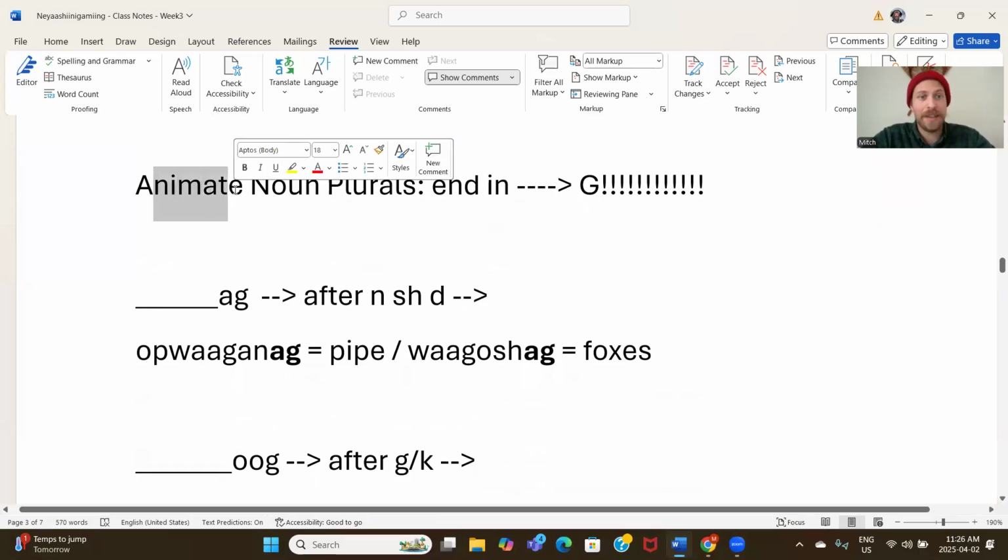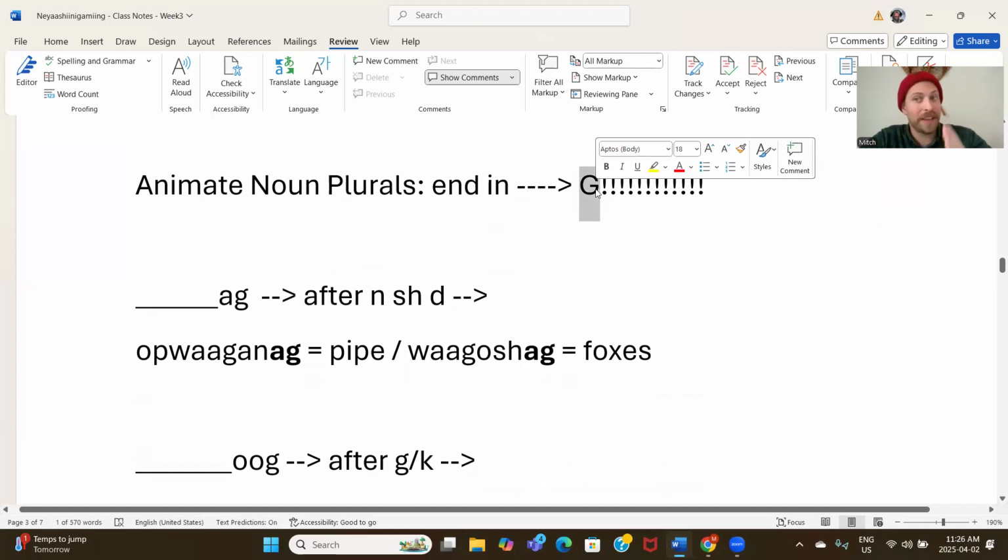So animate noun plurals end in a G. No matter what, the last letter in an animate noun plural will be a G.